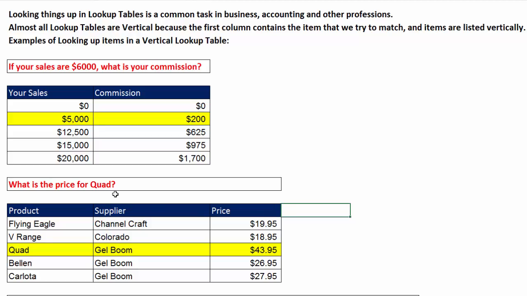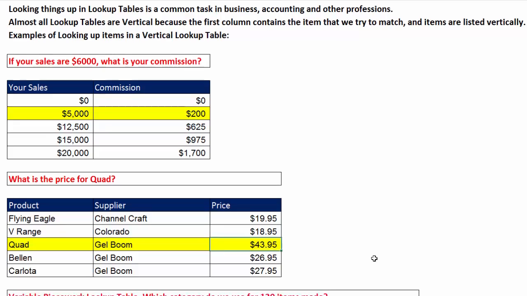How about this one right here? What is the price for quad? Now, this doesn't match our approximate match lookup, but this is an incredibly common lookup situation. We'll actually get to see this 2 weeks ahead when we do invoicing. If I asked you what the price for quad is, you would easily go, OK, well, there's the quad. Go over to the third column and tell me that the price was $43.95.